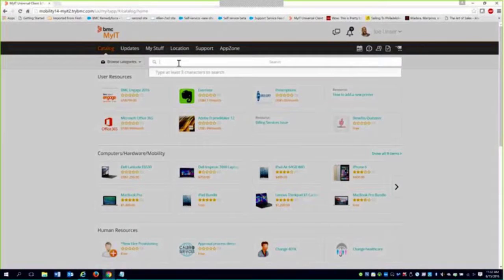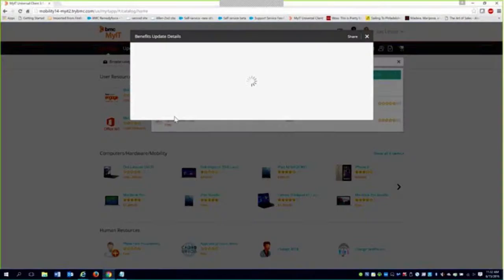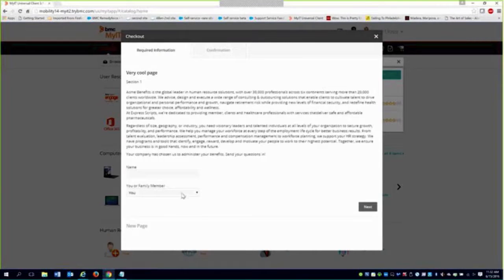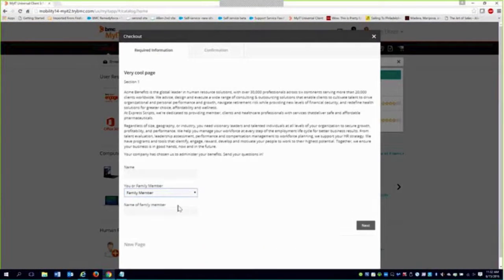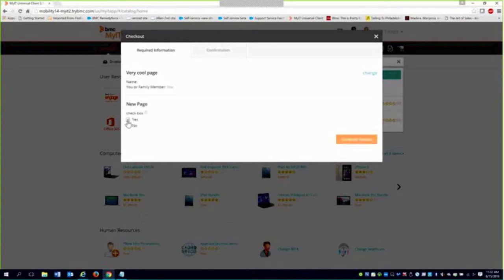It's taking a second, so it'll show up. Let's go ahead and type benefits, benefit update, and now we've got that service request that we built using Service Broker. Those are my details. I request now. I defaulted to you this time. So when I pick family member, it pops up another question. Go back to you, it doesn't. I go to my next page. I've got that checkbox there, that very exciting checkbox question.